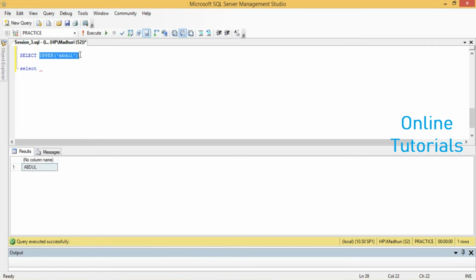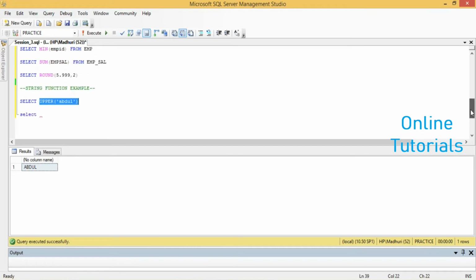Whatever result you get, the main functionality of the select keyword is that whatever operations you do, it will display. By using select, you are just selecting star from tables, or else min employee ID from table. So this is one operation. It will get the minimum employee ID from the table. Every time you run any query, the execution starts from right to left.